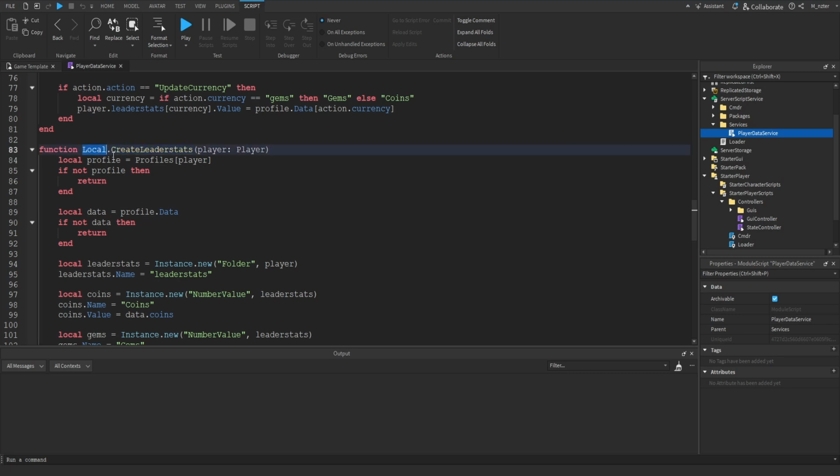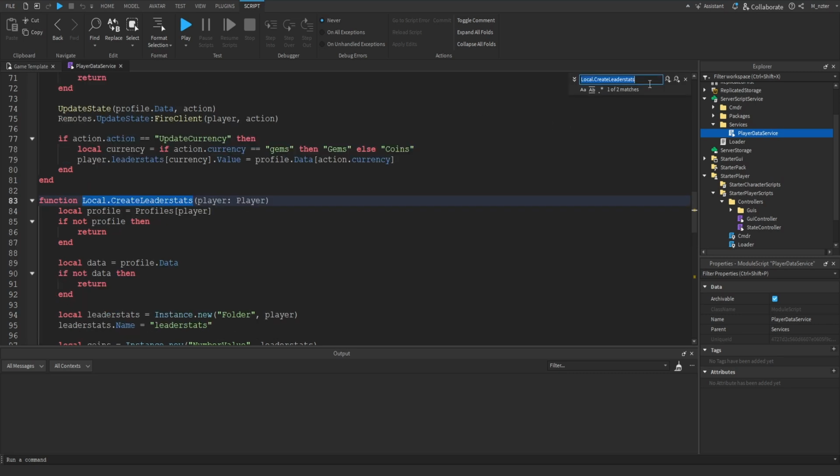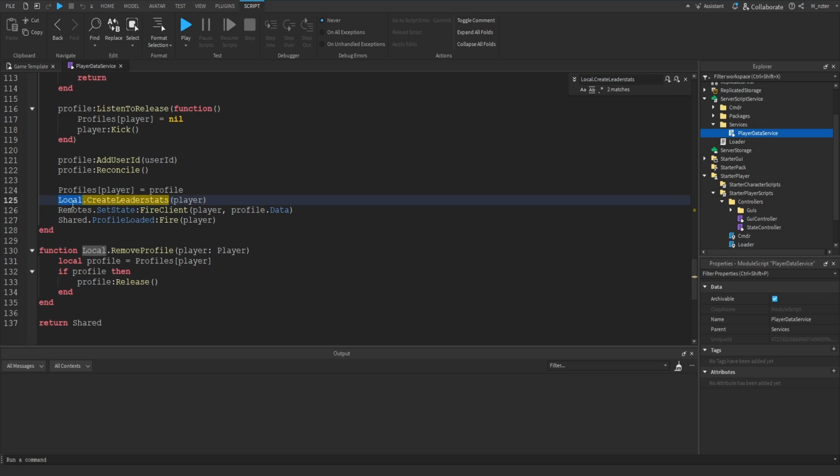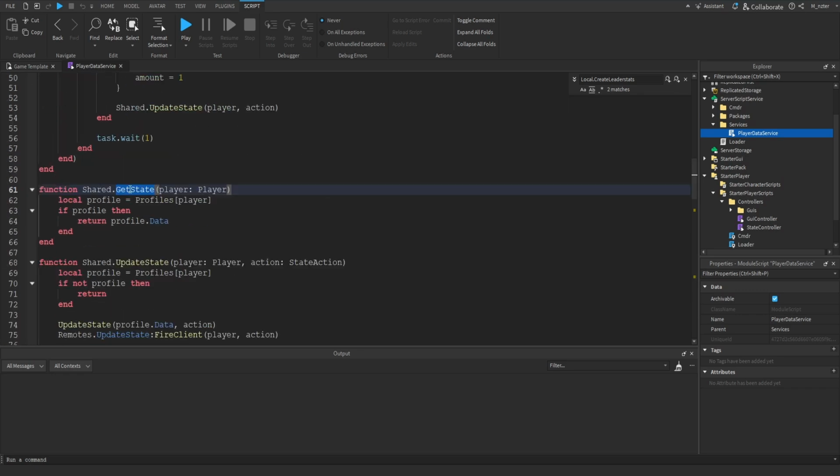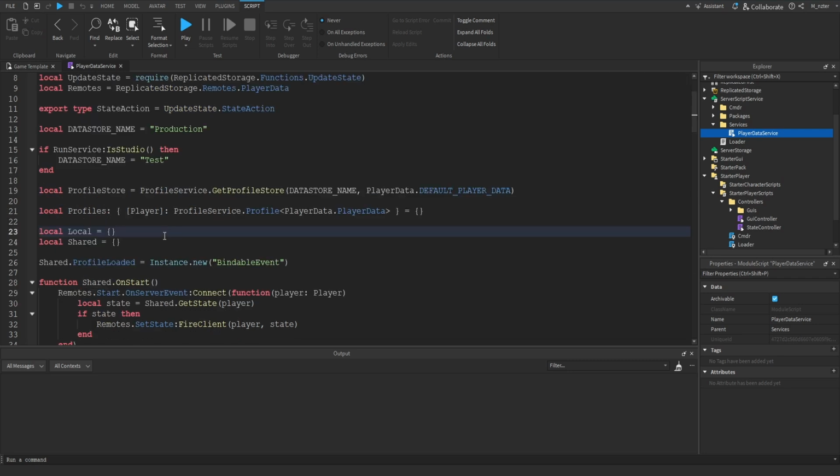And with the local table, these functions are actually only used inside of this script. So anything that's a part of the local table is not going to be shared with other module scripts which require the player data service, for example. But the get state or update state function will be shared with any other scripts which require the player data service. Now, you might think that the local table is unnecessary, but it actually allows us to be much less strict in terms of which line we specifically create functions or variables on.